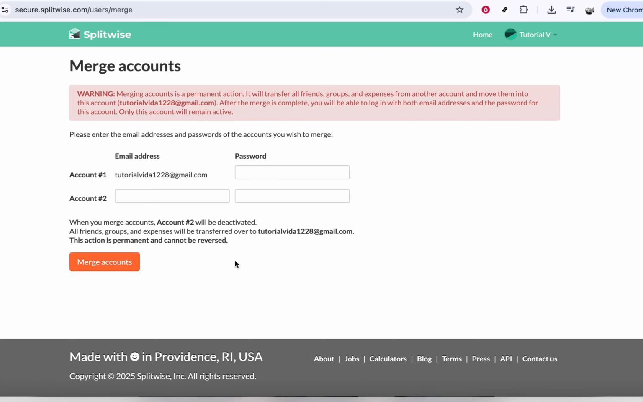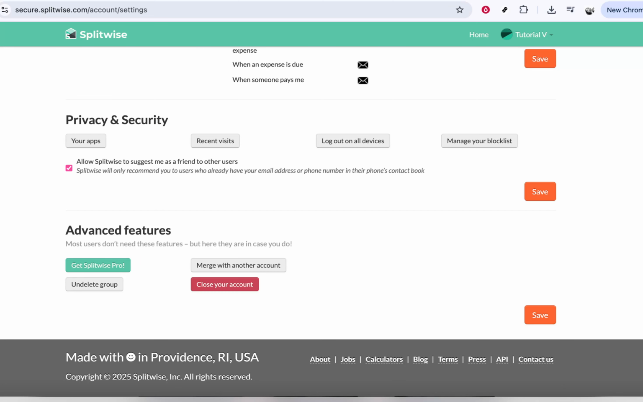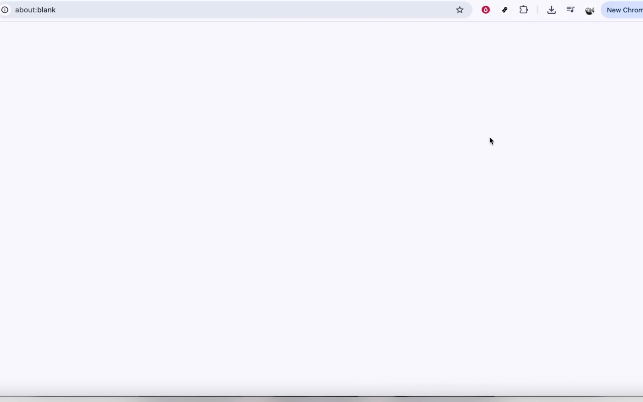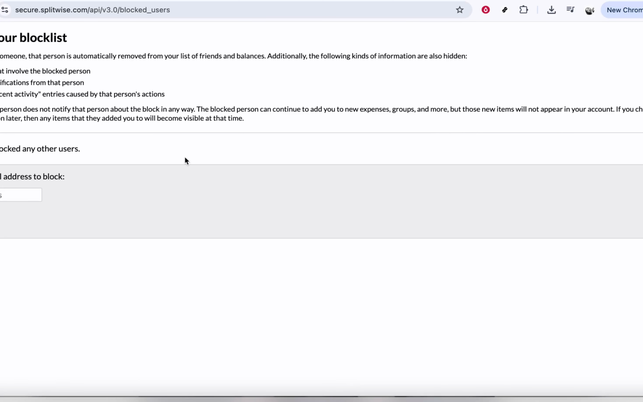This is where Splitwise keeps a list of all the people you have previously blocked. After clicking, you'll be taken to a page that shows every user you have blocked on your account. Take a moment to review this list and find the person you want to unblock. If you don't see them, double check that you're signed into the correct Splitwise account, since block lists are specific to each profile. Once you've found the person you want to unblock, click on their name or on the unblock option next to their name.